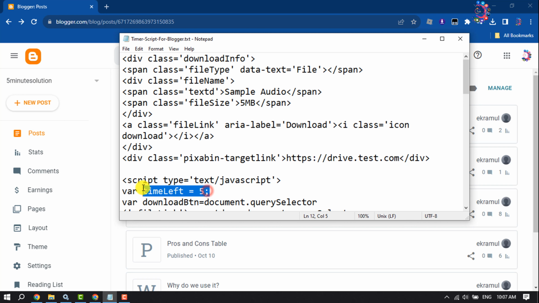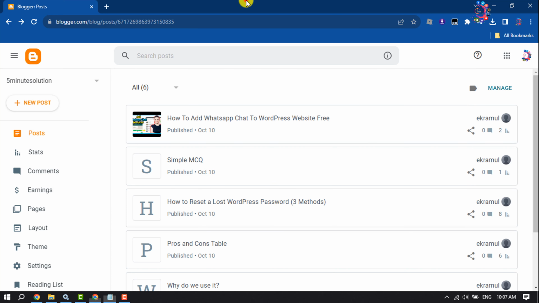And now from here you can change your download button timer, time left basically, and then copy this whole code from here. Now open the post where you want to add the download timer button.